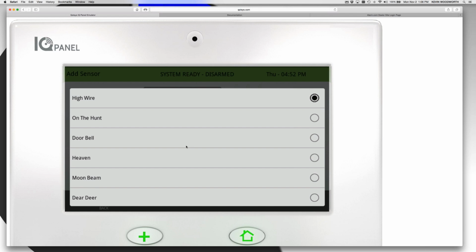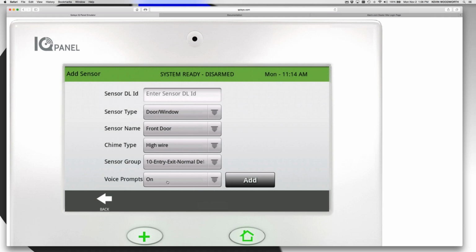chimes or none. So you can choose to have, you know, different chimes on different doors. Maybe you have a back door going out towards a pool, and you want to have a different chime on that door than, say, the front door. You can absolutely do that because chiming is by zone rather than globally. Or if you don't want to chime at all, you could simply turn it off. In this case, we're going to leave it high wire.